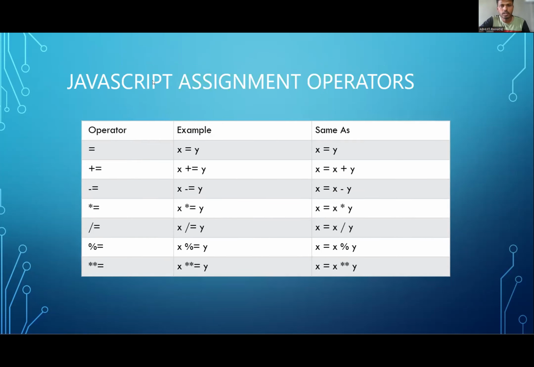In JavaScript, the assignment operator is also used, where equal to, plus equal to. This is the example of this operator. The meaning of x plus equal to y is the same as x equal to x plus y. This is the long process and this is the short process for defining the operators and their values, because we have to use these operators.